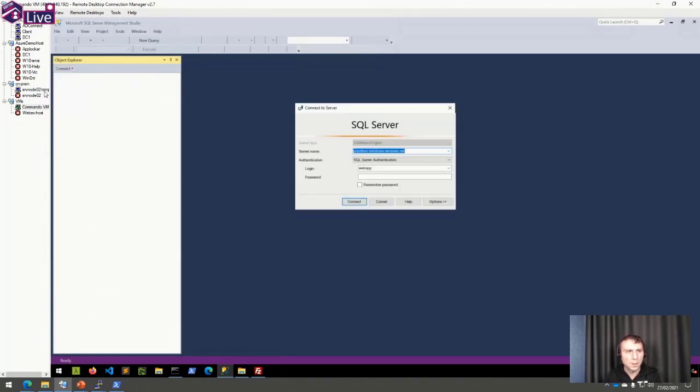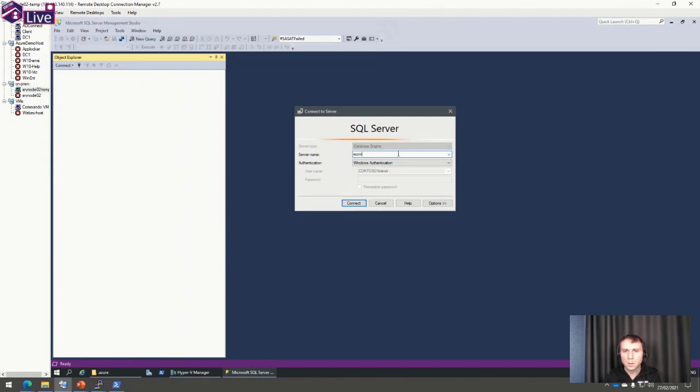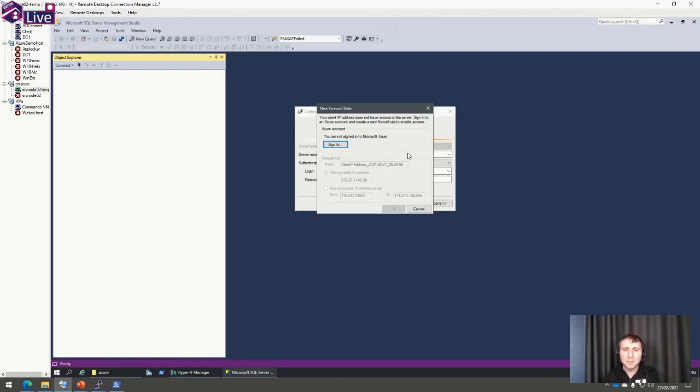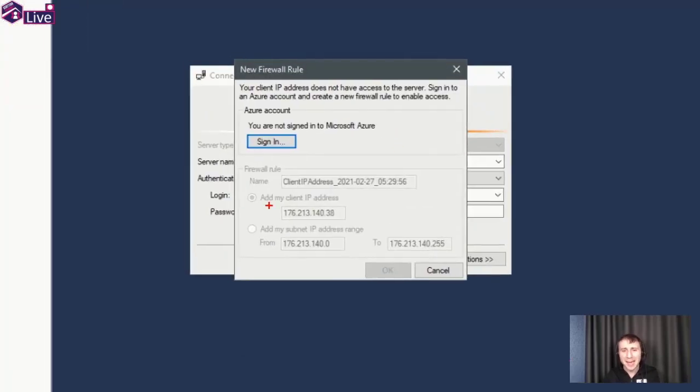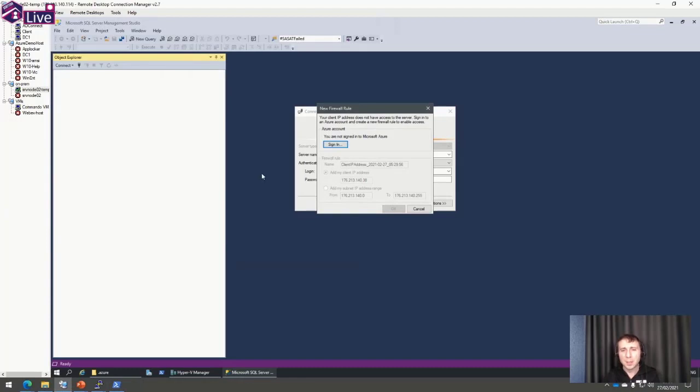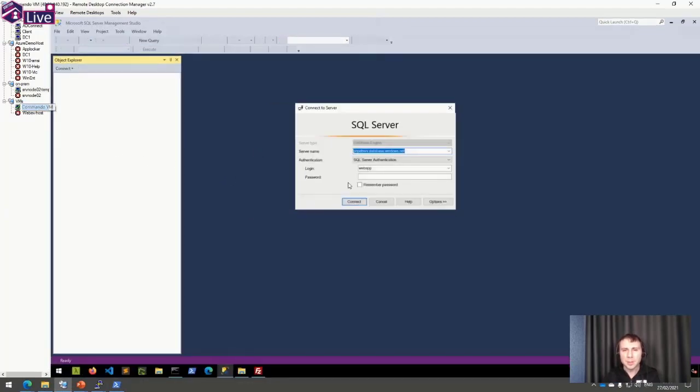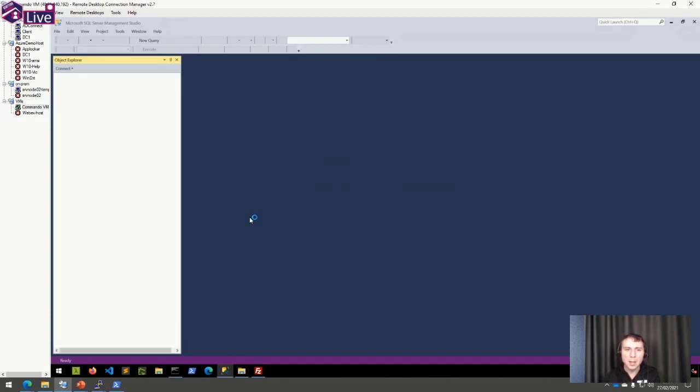So here's the address. And SQL authentication, web app, and password. And I can't connect from my on-prem environment. It says, hey, you must whitelist your IP address and you must sign in for this. All right, but let's try to do it from an Azure virtual machine. And look at this. That's working properly.